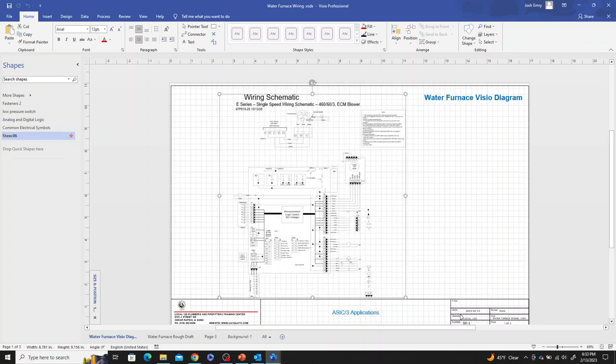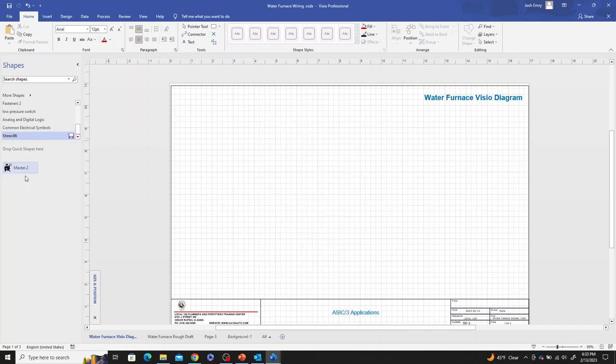You can lasso all this. And then you can just drag it over here. And you see how that shows this little box? You can just drop it in there. Now you can save it.